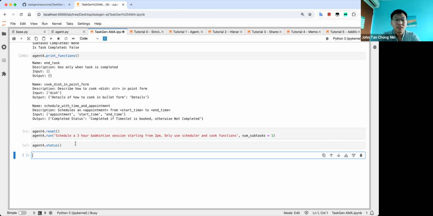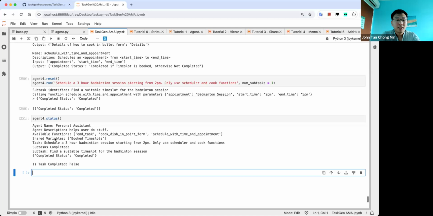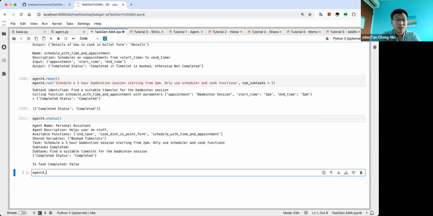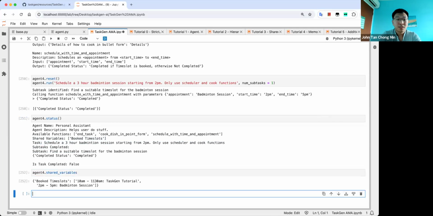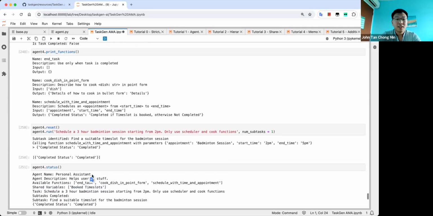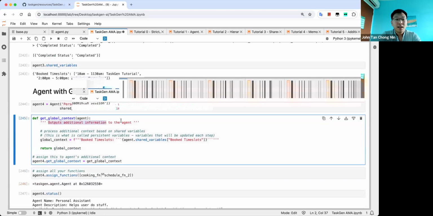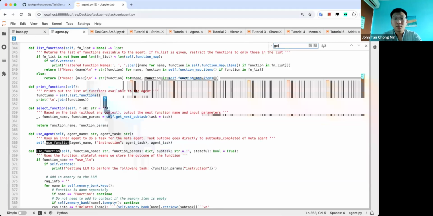So I have given the agent some global context. You can see that these are shared variables, book time slot. This is the task and it's completed. Let's take a look at the shared variables. And done, it's done here. So with global context, which means that at every call of the planner, every call of the LLM generator and so on, this global context will be given. You can take a look here, you can see where the get global context is done.